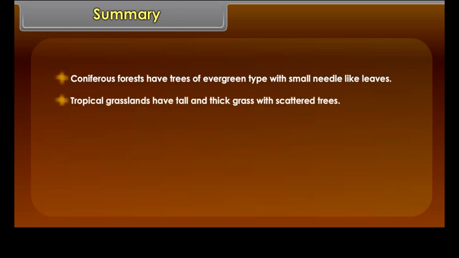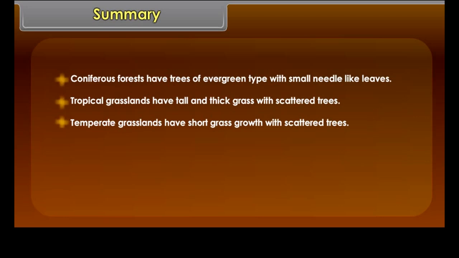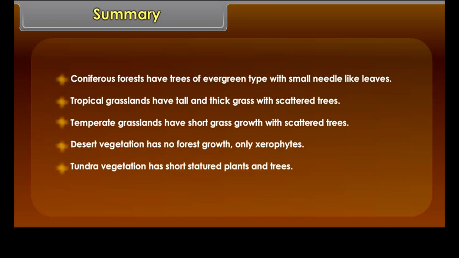Tropical grasslands have tall and thick grass with scattered trees. Temperate grasslands have short grass growth with scattered trees. Desert vegetation has no forest growth, only xerophytes. Tundra vegetation has short-statured plants and trees.